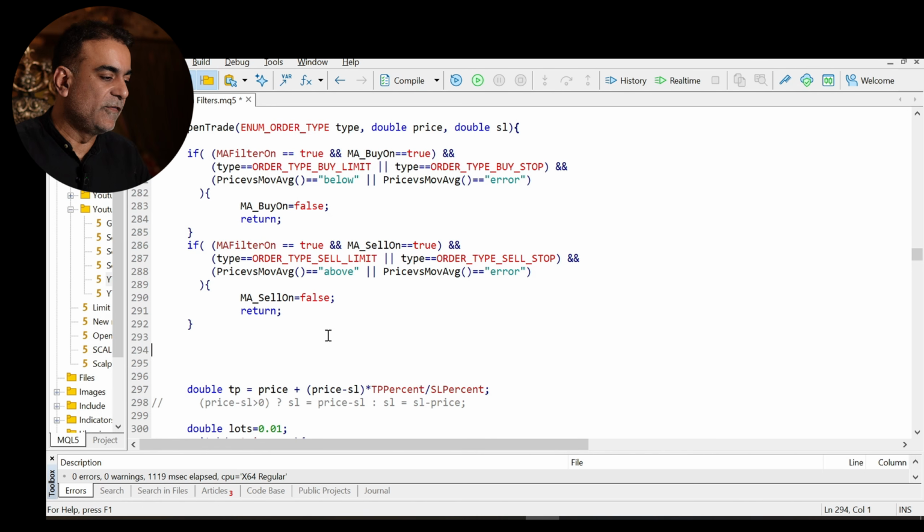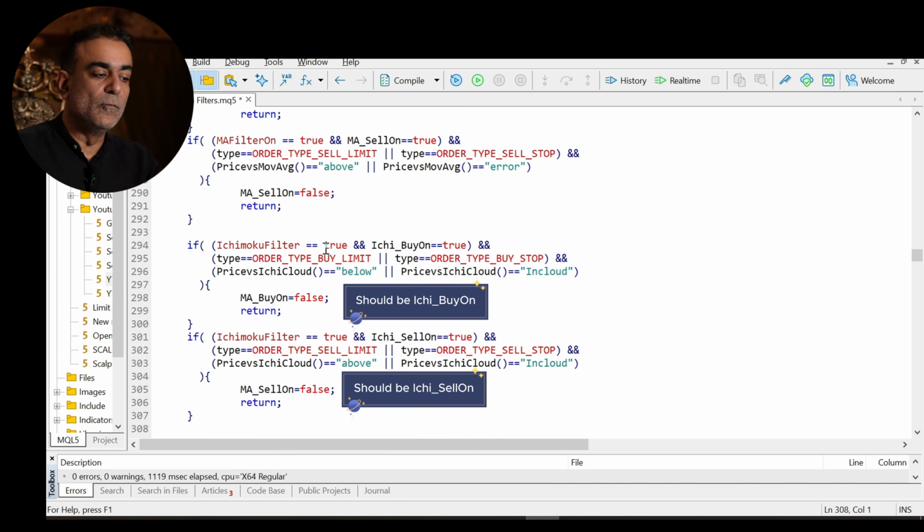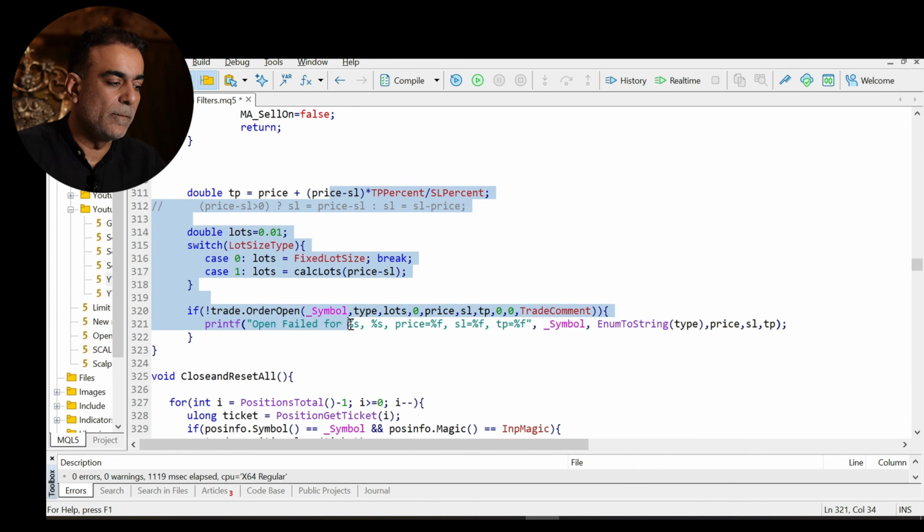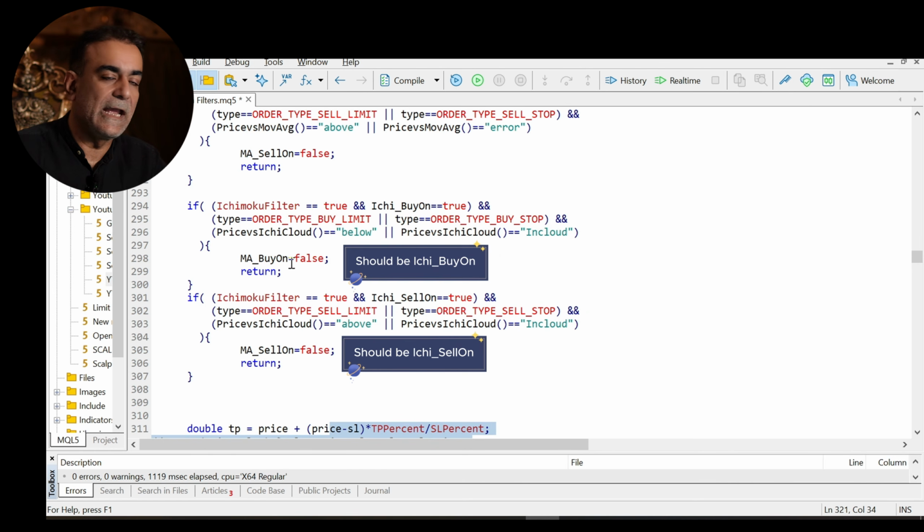And then we do the same thing for Ichimoku, where we check that if the Ichimoku filter is true and the buy on is true, which is going to be the default value. But then if the type of the order we are sending is either buy limit or buy stop, so we're sending buy orders, but the function where we're checking whether or not the price is above or below our parameter, whether it's price above Kijun-sen line, Tenkan-sen above Kijun-sen, whatever is our option, if it returns below, then we're not interested in buying. So in that case, we're going to turn the MA filter to buy on false, and we're going to return. So this trading operation is not going to happen because the EA is going to exit the function from here.